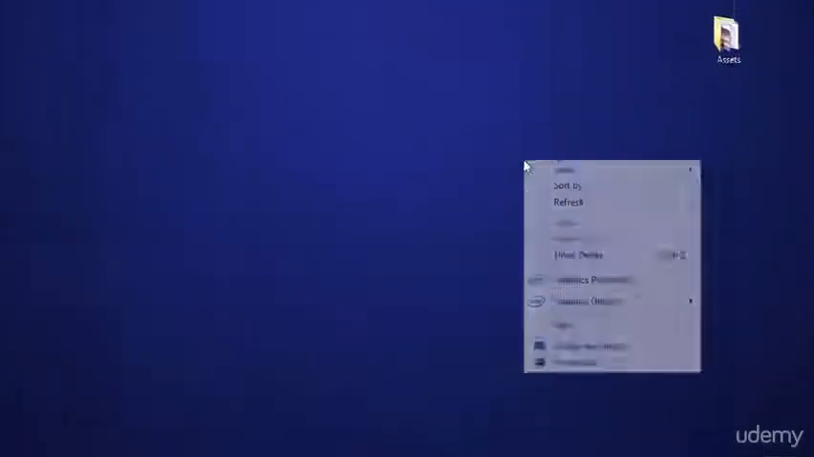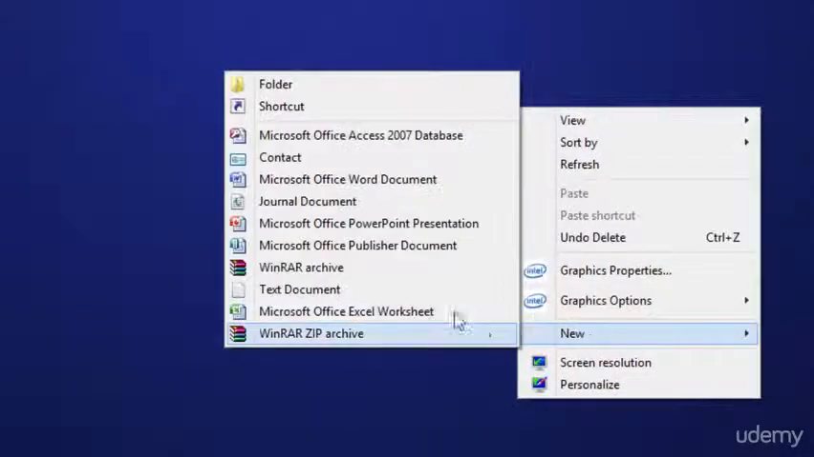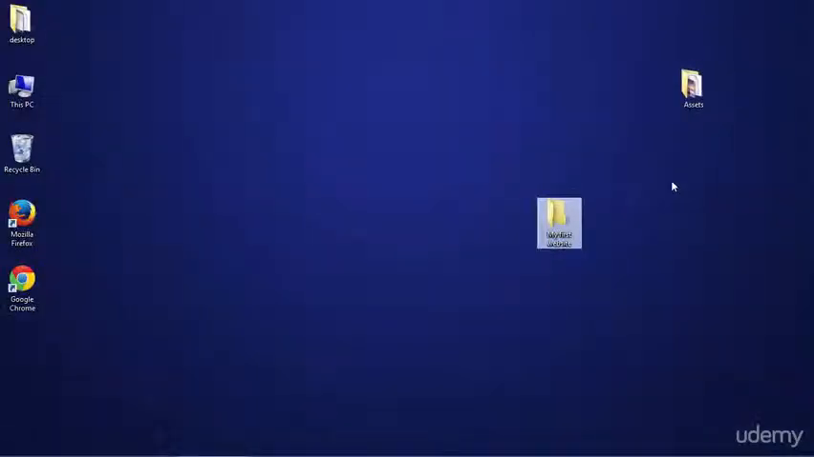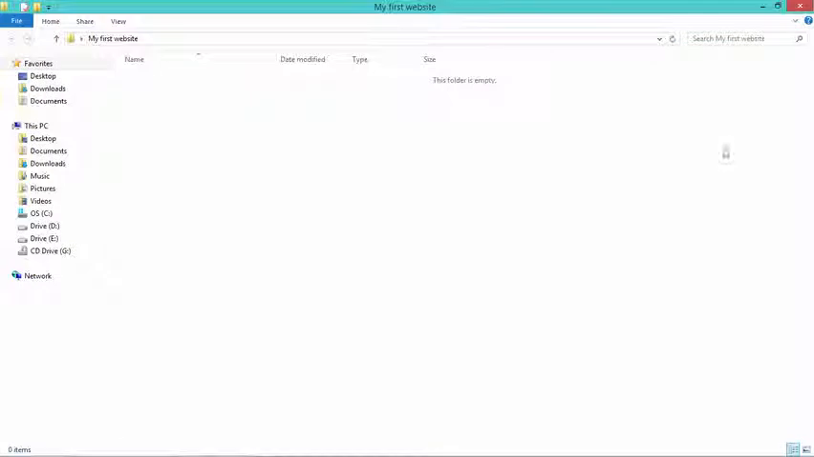So I'm going to create a new blank folder on the desktop, and I'm going to name it my first website. Okay, so let's open the my first website folder, and here you can see that this folder is empty.